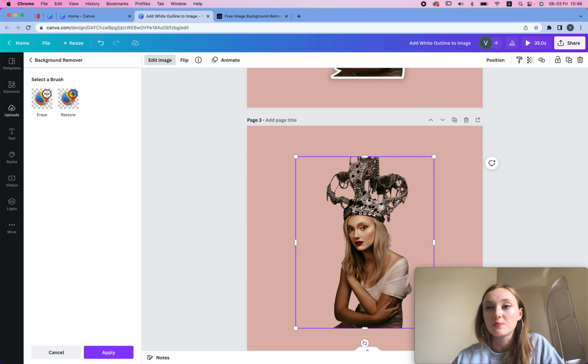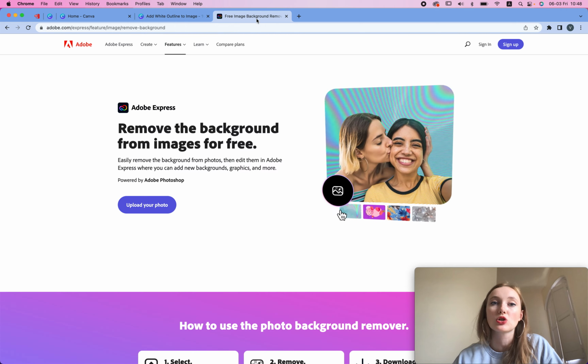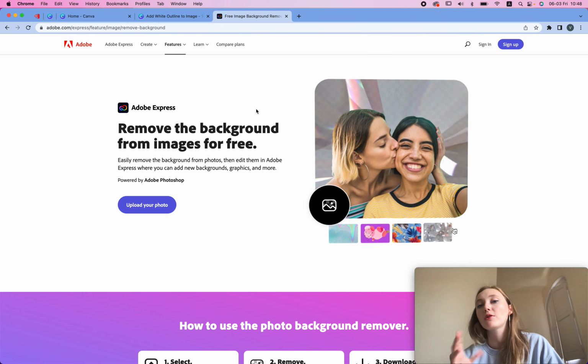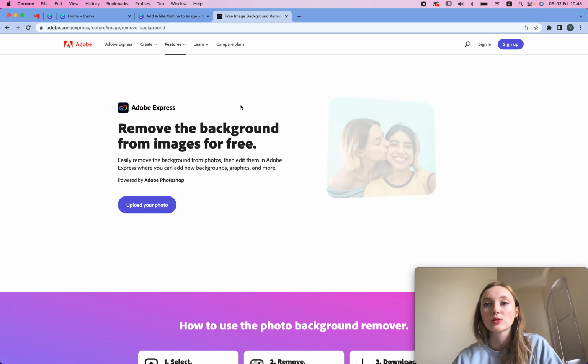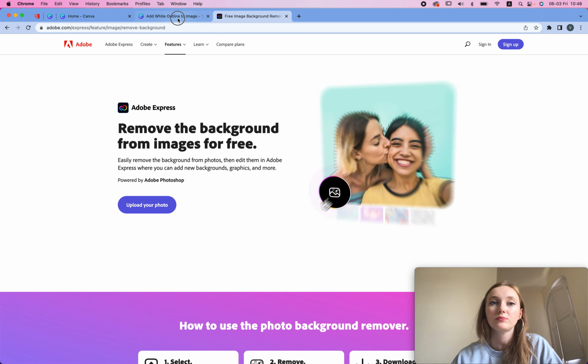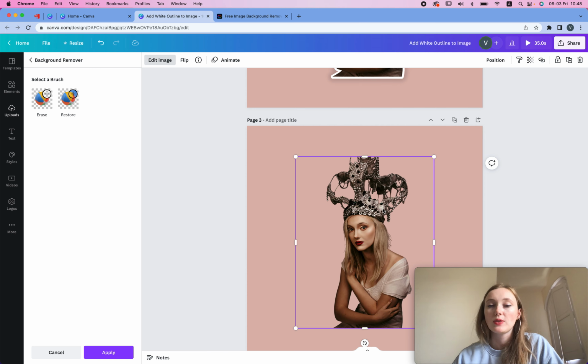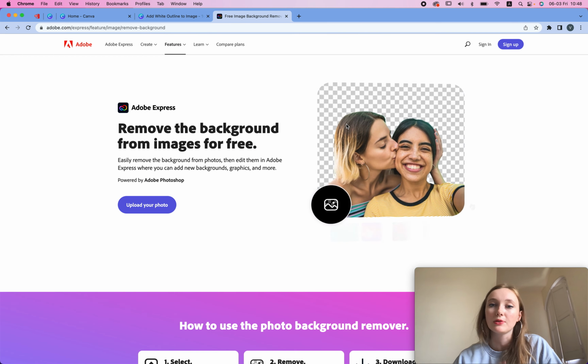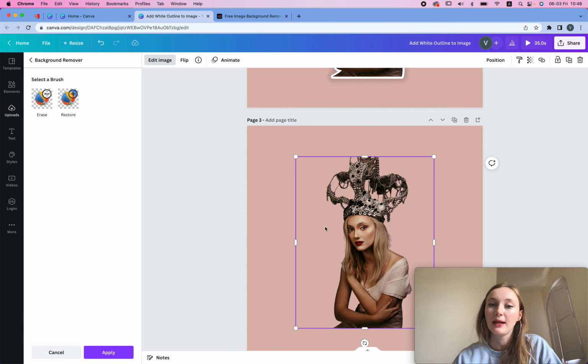So I need to remove the background in order to create that outline. Now, the background has been removed, but this is a paid feature on Canva. So if you want it to be for free and if you don't want to pay for the pro account, you can just go to this page. Adobe has its own background remover that's free. You just need to sign up and that's it. Once you remove the background of your image, you could just download that image and then upload it here in Canva.